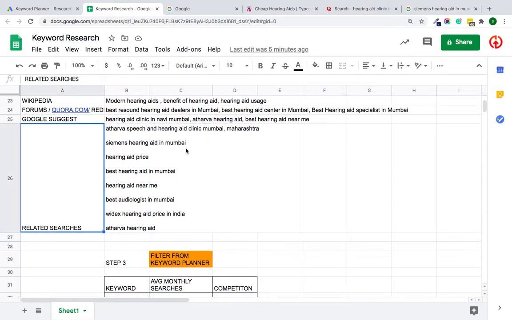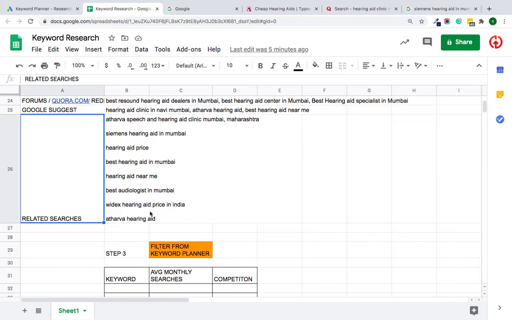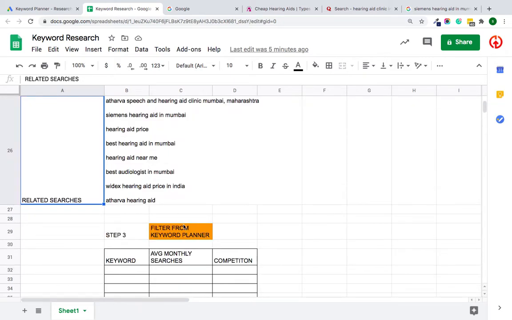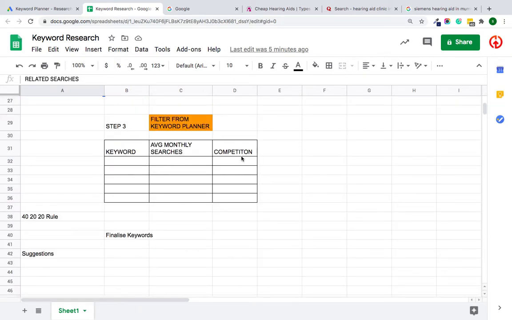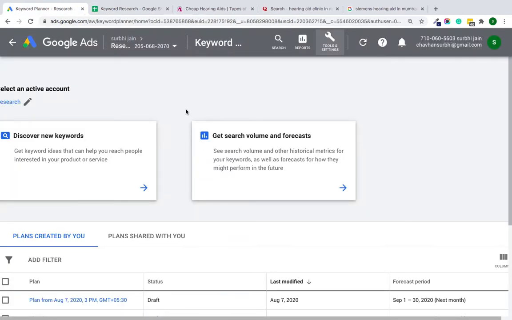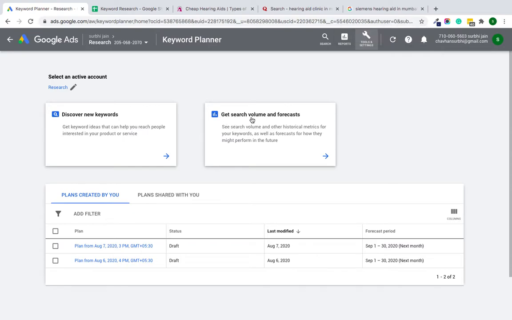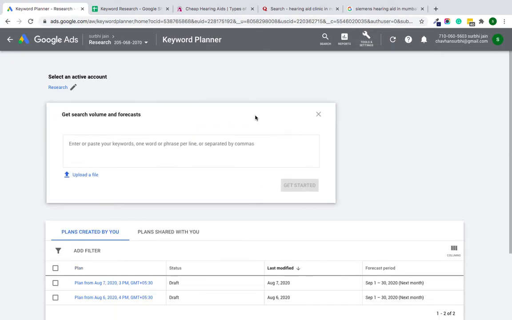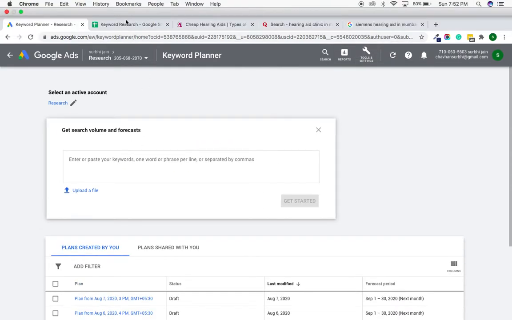So once we are done with researching the keywords, now it's time to filter them with metrics: average monthly searches and competition. So we go to the Keyword Planner tool and we need to go to Get search volume and forecasts. So I'm writing the keywords that I had found out.